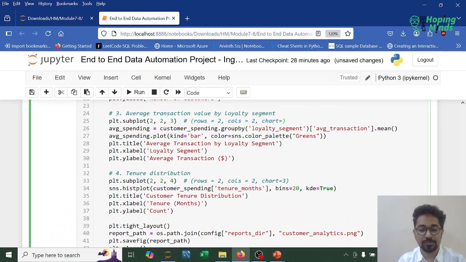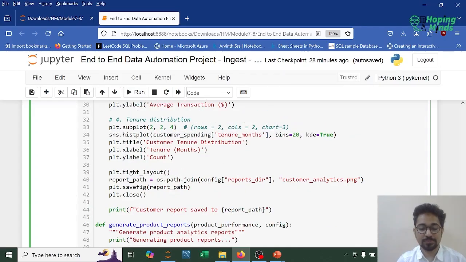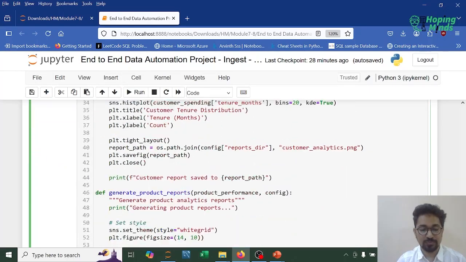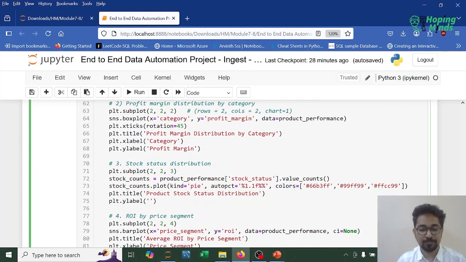This is chart number 3. Yeah. So in the average transaction value by loyalty segment, plt.subplot 2, 3. Average spending is customer spending dot groupby on the basis of loyalty segment. Okay, this is the first one, right? I need to move on to this one.